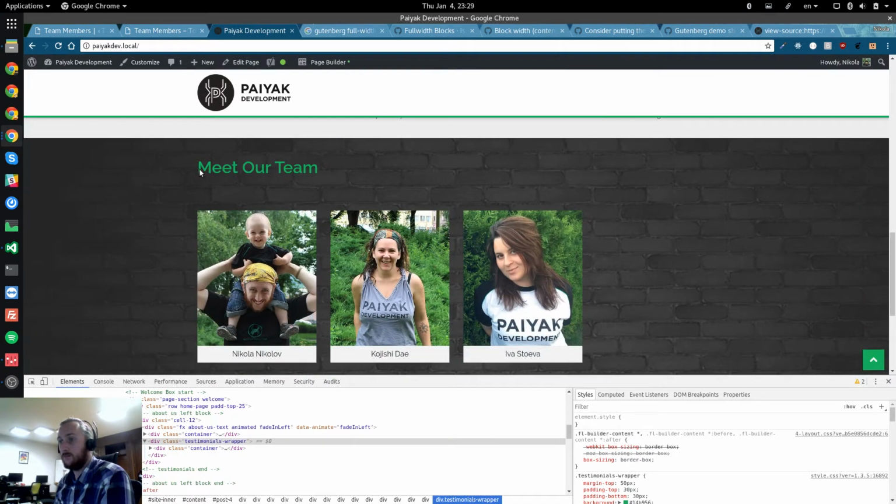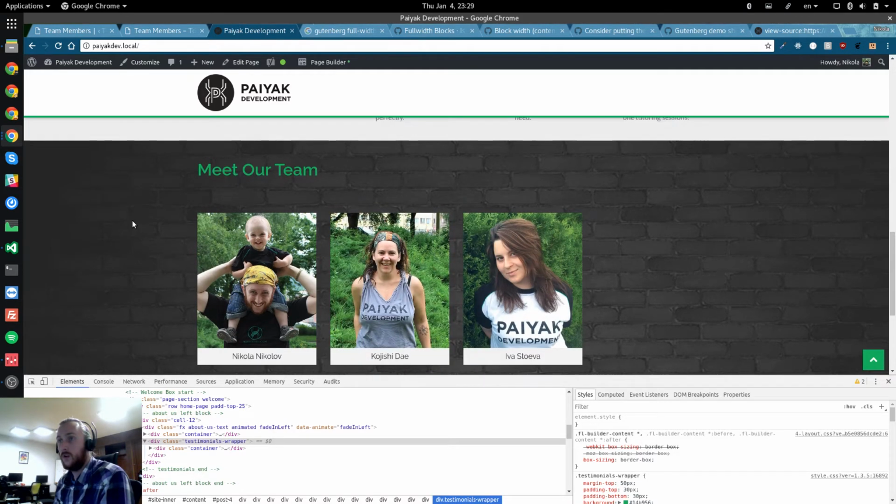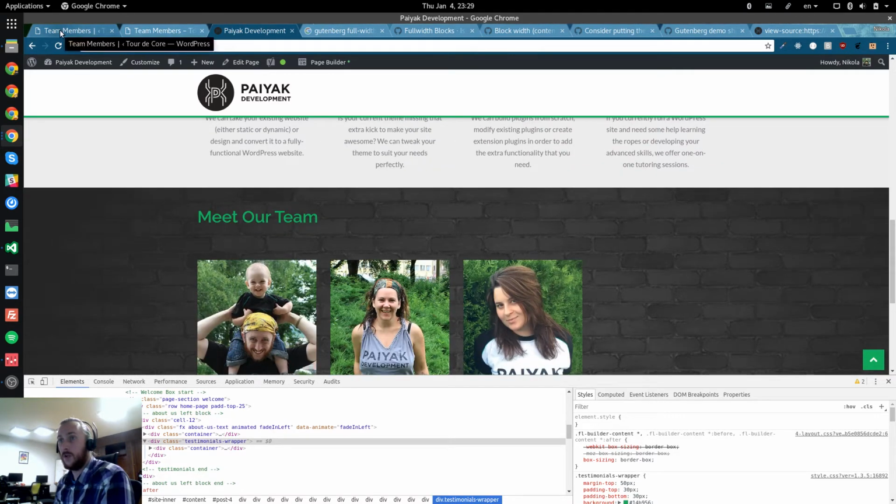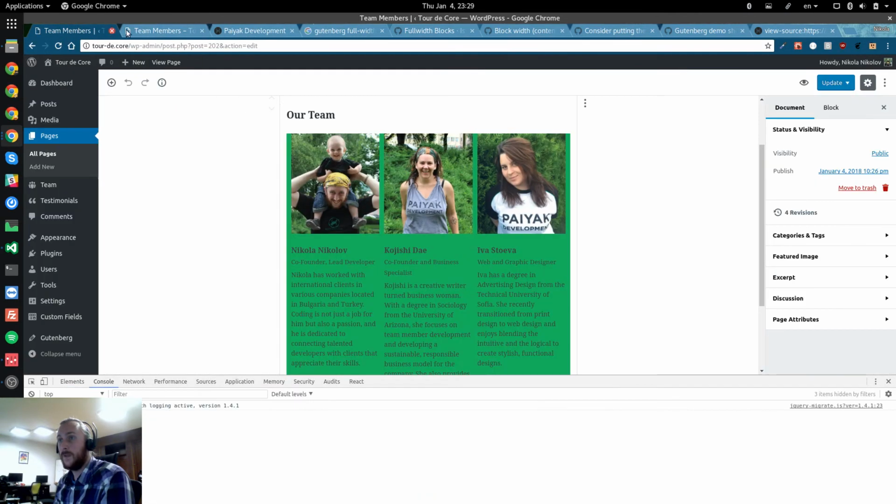So not a whole lot of effort for your general modules in Beaver Builder that just take some posts from a custom post type and put it into a Gutenberg block. I'm messing up my words now.